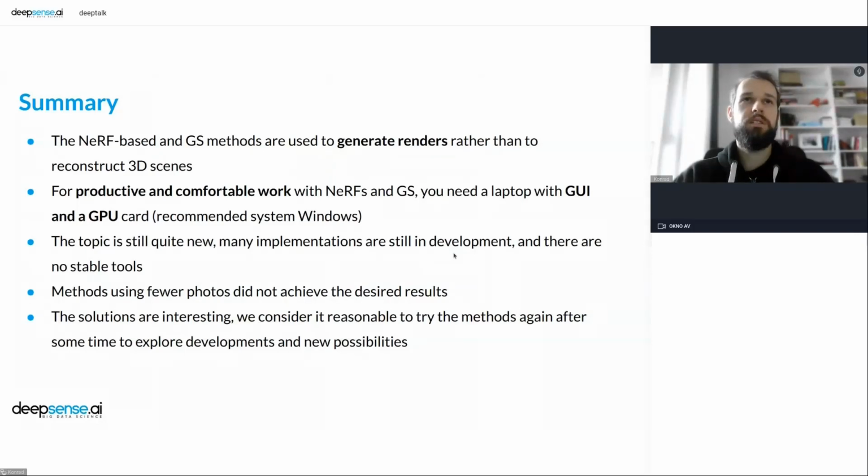And for the productive and comfortable work with both of those methods, we suggest you use a laptop with a graphical interface and a GPU card. And we recommend using Windows because this is something that most of those libraries target, so they provide binaries for Windows. We had to spend a lot of time making it work on Ubuntu on remote servers. So we suggest it's better when you can work with it on a local machine.